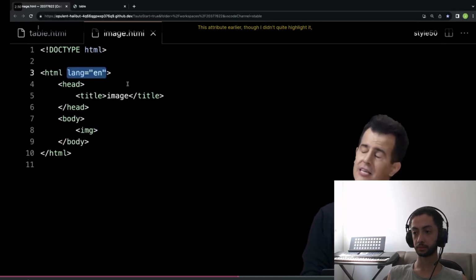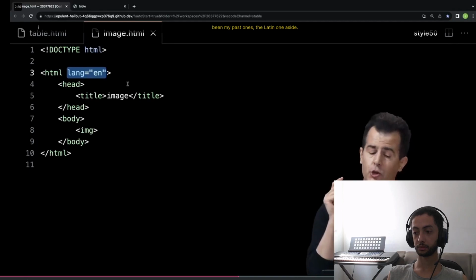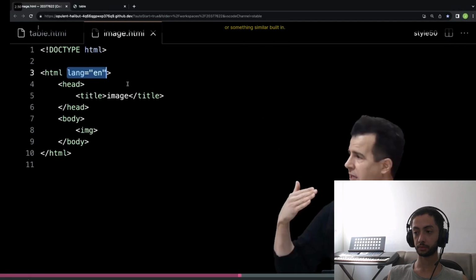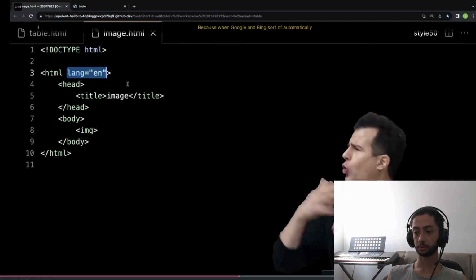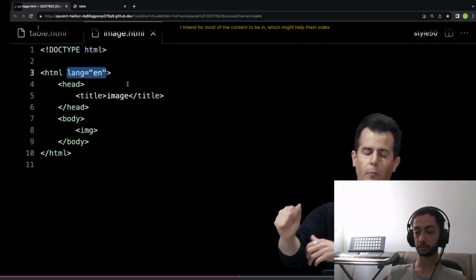This attribute earlier, though I didn't quite highlight it, seems to indicate that the page is largely in English, as have been my past ones, the Latin one aside. That attribute on the HTML tag is useful for browsers that have Google Translate or something similar built in, and also it's useful for SEO, search engine optimization, because when Google and Bing automatically crawl my web page in the future, they'll know what language I intend for most of the content to be in, which might help them index it and keep track of it for search results.